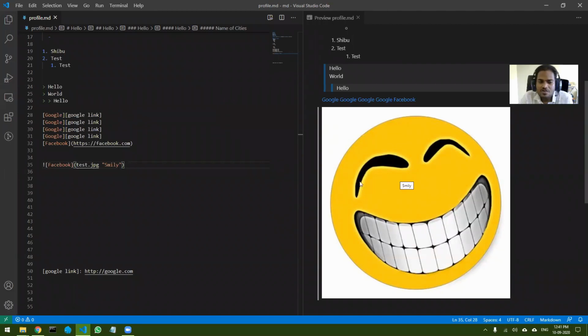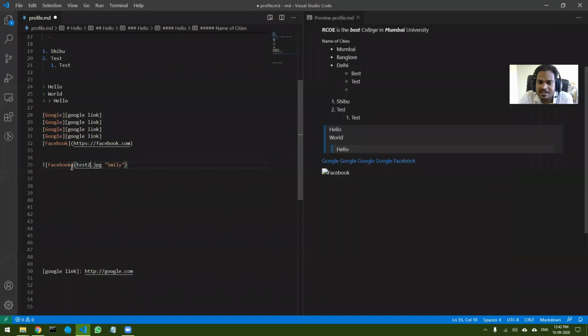Now you may ask, sir, why is this Facebook text required? This text is required in case the image is not loading. Let me just put an incorrect name. You can see this is when Facebook appears. Whenever the image does not load, this text will appear. So this text must be something logical. Not Facebook; I've just copied the link, but it should be something logical.